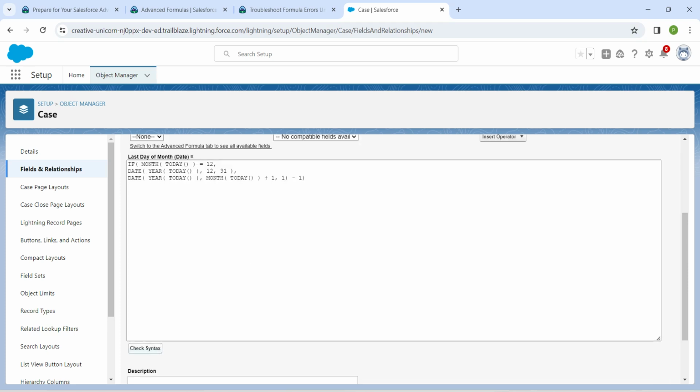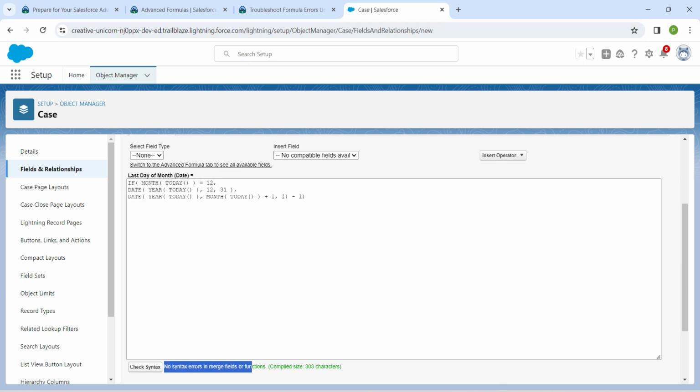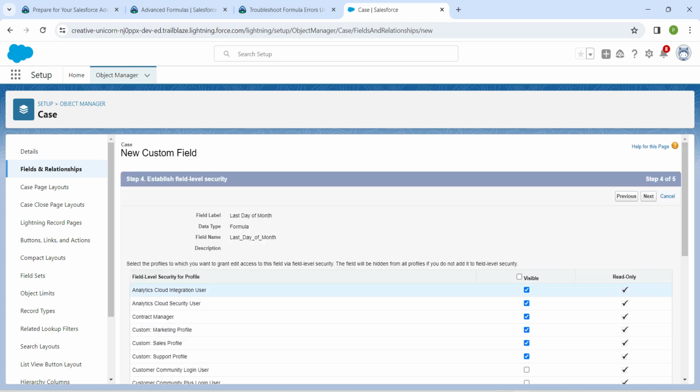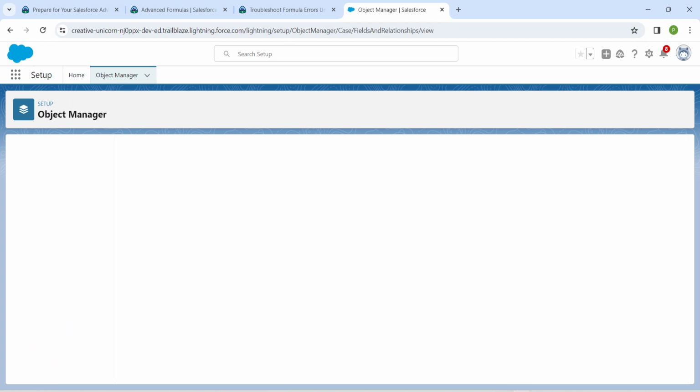Once it is done, click on Check Syntax. We shouldn't get any errors right over here. Now scroll down and click on Next. Make it visible for all profiles, followed by Next, followed by Save. So that's all about this challenge.